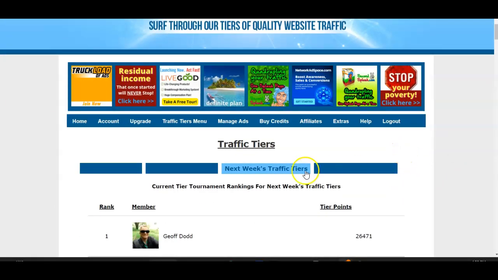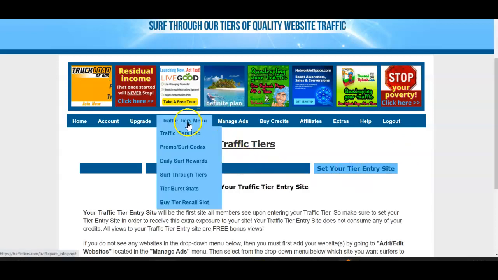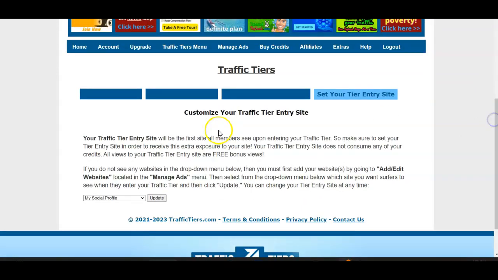So to set your tier entry site, right here, you just click set your tier entry site. Again, to get there, you're going to go traffic tiers menu, traffic tiers info, and then come over here, set your tier entry site. And right here, as it says, your tier entry site will be the first site all members see upon entering your traffic tier. So if you hold traffic tier 15, the very first site in traffic tier 15 is going to be your tier entry site. That's how that works. And that's free. All those exposures are free.